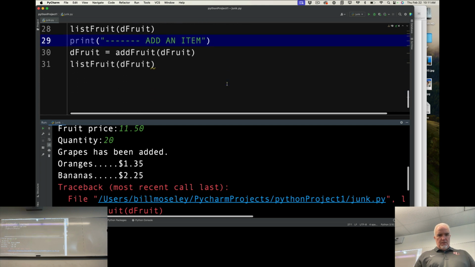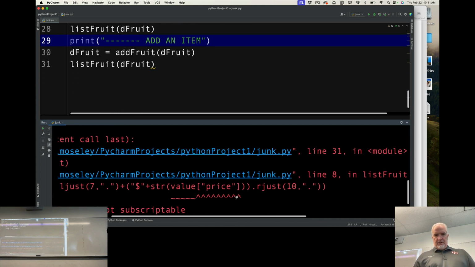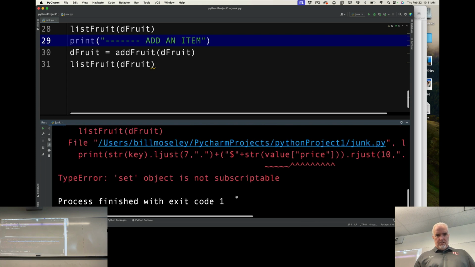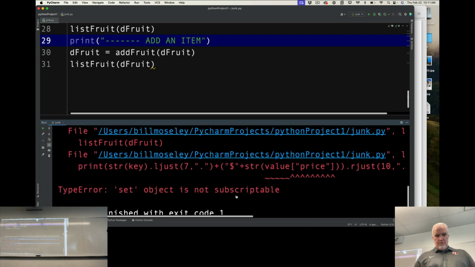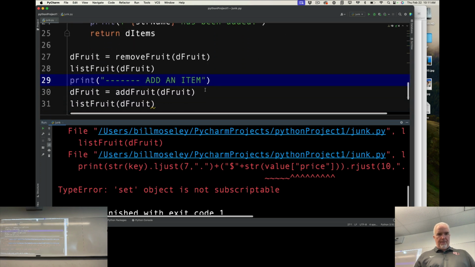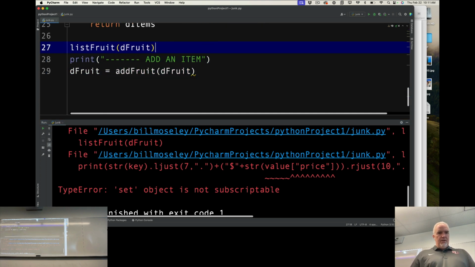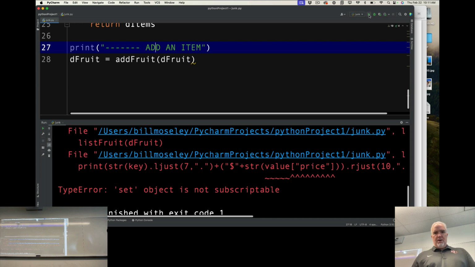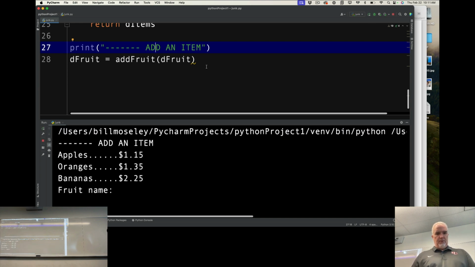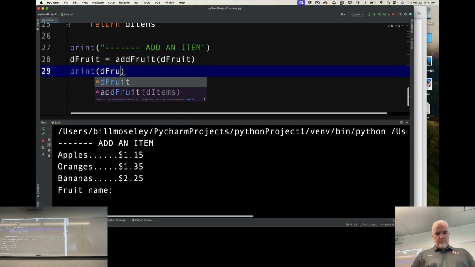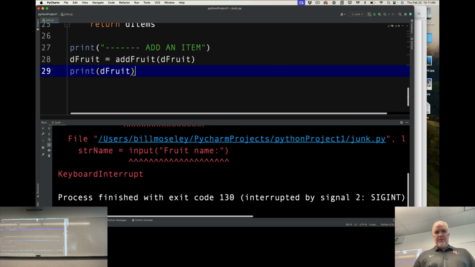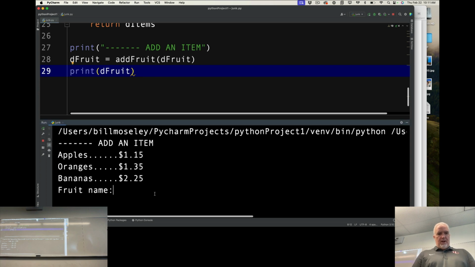Been added. That's in list fruit. I'm trying to figure out what I did wrong here. I'm going to do a little debugging here, which is a good thing. It's not bad to see how this works. Actually, let's print addFruit. I'm going to see what's going on because I think I did something weird when I added it. So let's run this. And I'm going to just add an item.